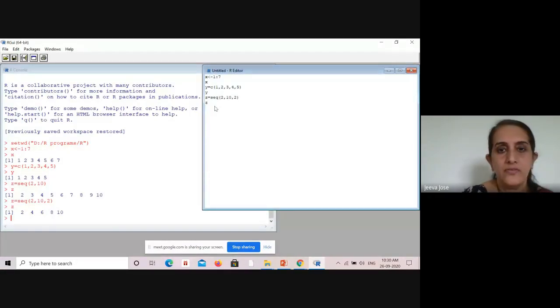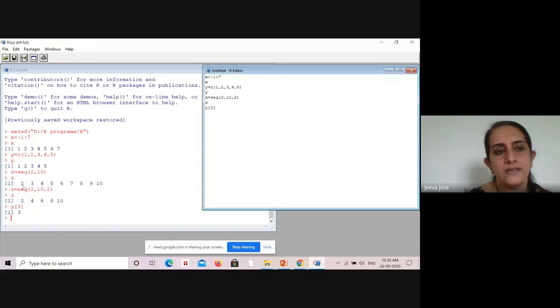Suppose I am giving y, in square brackets, y of 3. You simply give y of 3 and you select, and you can see y of 3 is 3 from 1, 2, 3. One more thing here is the index starts from 1. In most programming languages index starts from 0, but here index starts from 1. So in the case of 1, 2, 3, 4, 5, the third position is 3, that is displayed. And suppose I am giving y of minus 3.